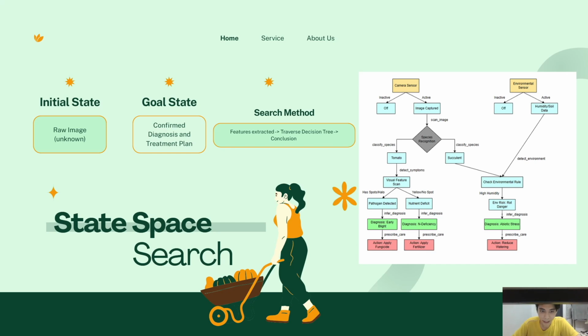So lastly, the final step in our state space search is moving from the diagnosis to action. For the early blight, the prescribed action is to apply fungicide. For the nutrient deficit, it suggests applying the fertilizer. So for the environmental states like the rot risk, it instructs the user to reduce the watering. So as you can see in our state space search.